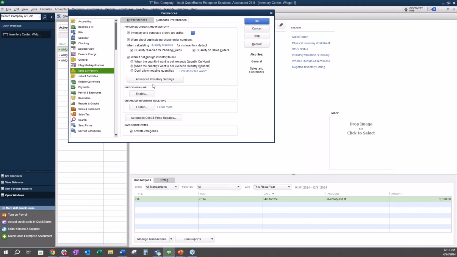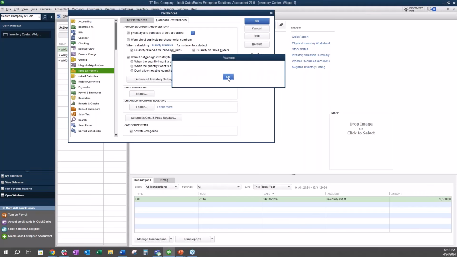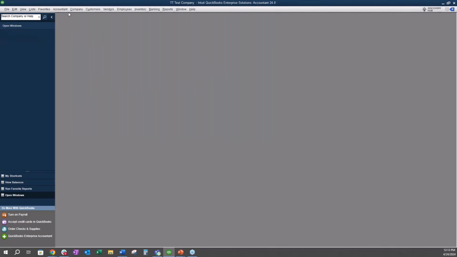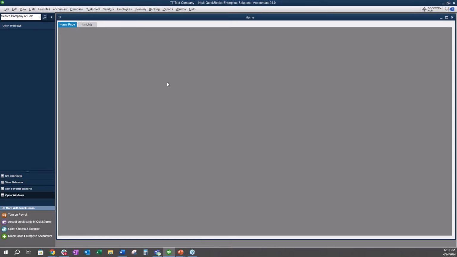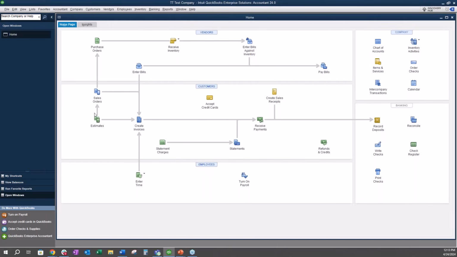Okay, so let me hit OK. And then we're going to go through a scenario of a customer calls and they place an order for 50 widget 3s. So you can, of course, go through this. You can go through your home screen and create the sales order, or if you like your drop down, whichever one you prefer. So the first thing I want to do is I want to create a sales order.